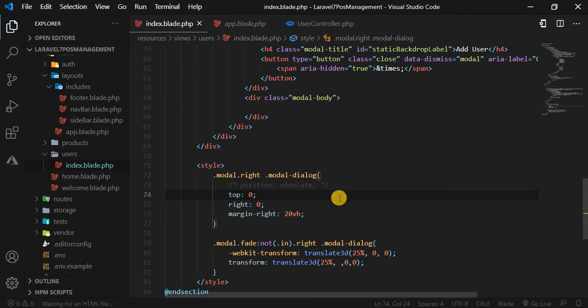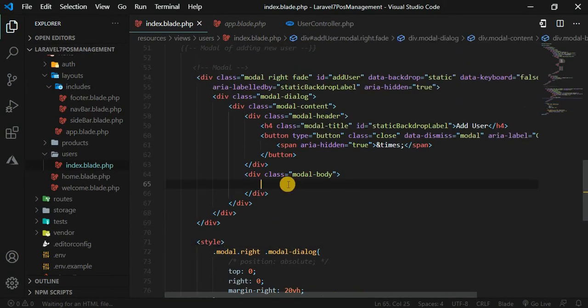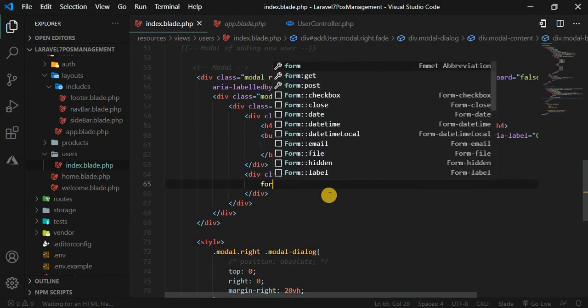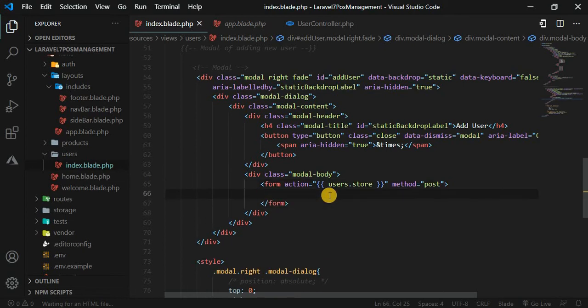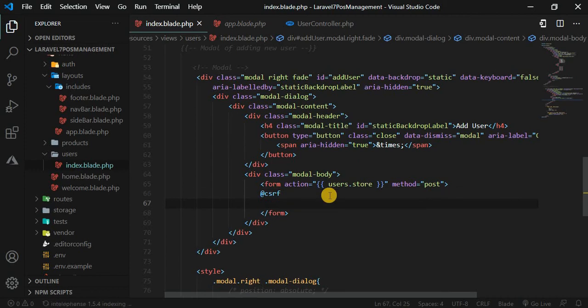So let's go back again. Inside this modal here, I need a form. So a form with method post, and this post is going to have users.store. So inside this here, I'm going to pass CSRF, okay, and here I have the inputs of users.